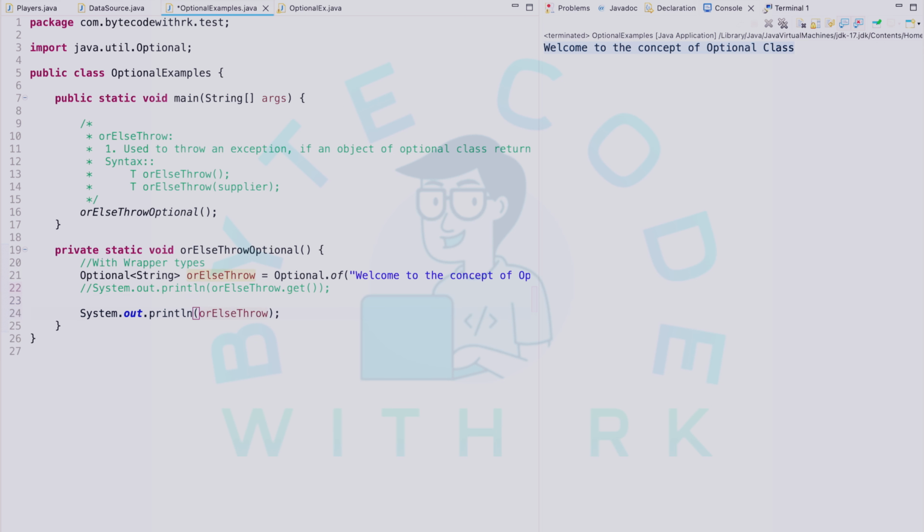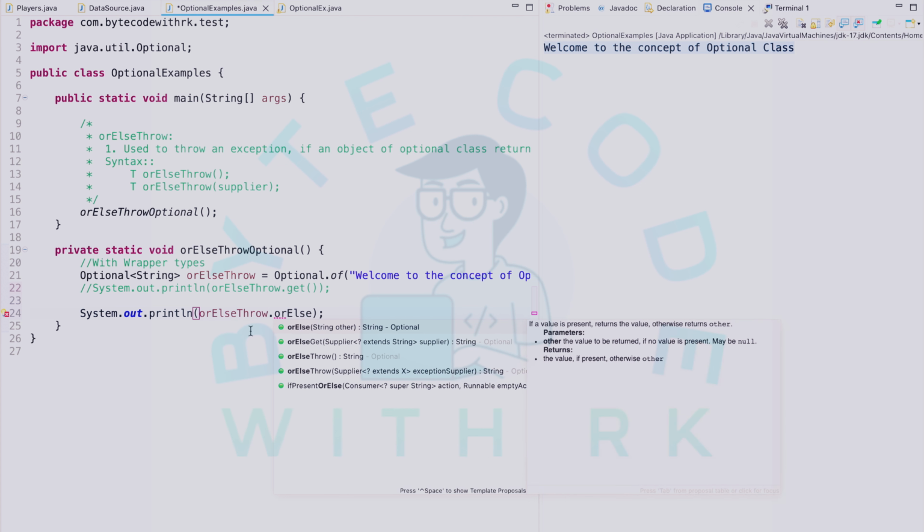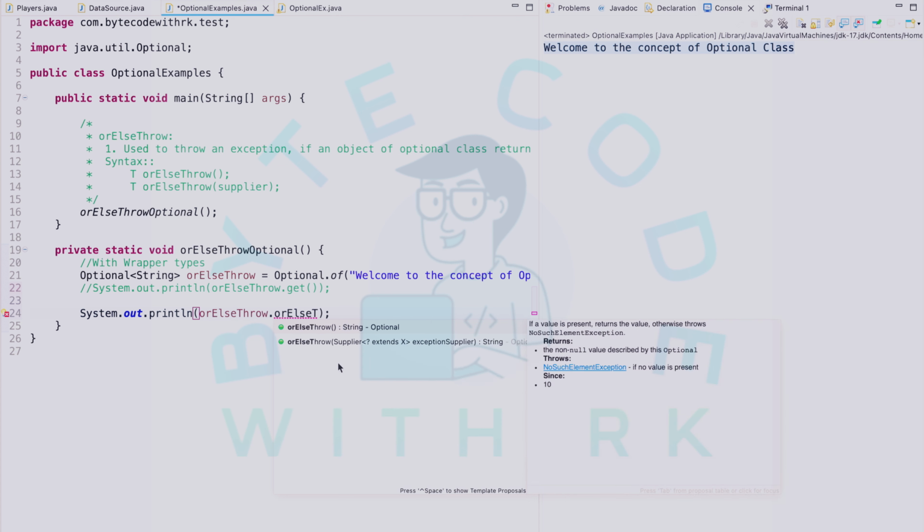orElseThrow is applied to an object which has some string value. If you see orElseThrow, as I said earlier, we have two methods related to it. One is orElseThrow with empty parameters, and the second one is orElseThrow with a supplier as an input. For now I am just using orElseThrow without parameters.